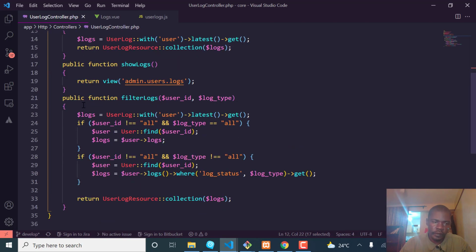The filter function here takes two parameters: the user ID and then the log type. The request can come in two ways. It can come with user ID equal to all, or user ID equal to a certain user ID. So if the user ID is all, what we basically do is get the log type.